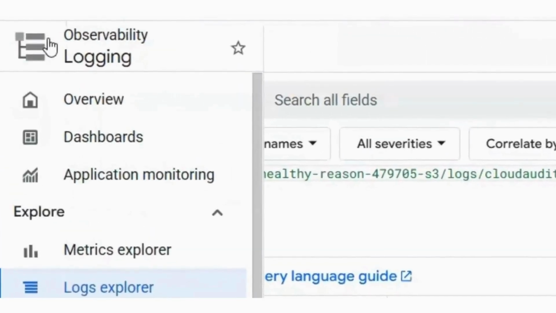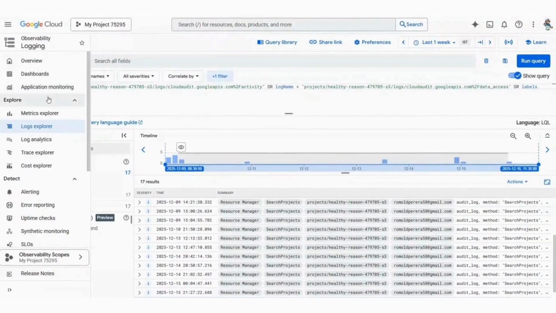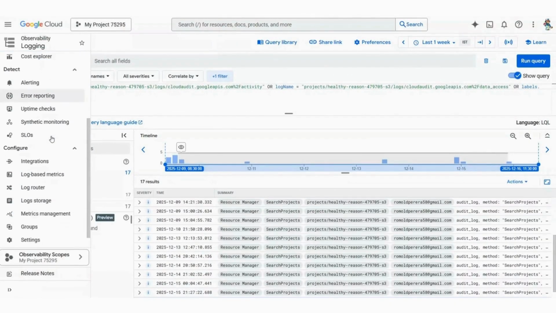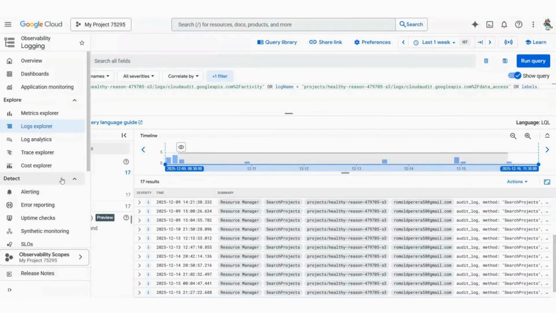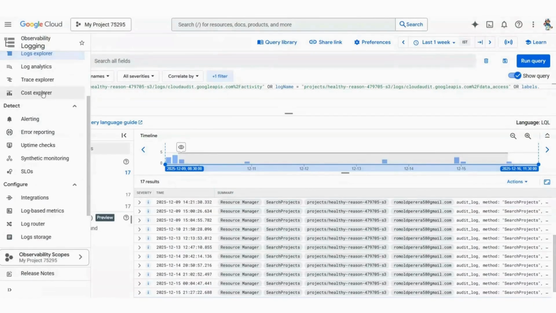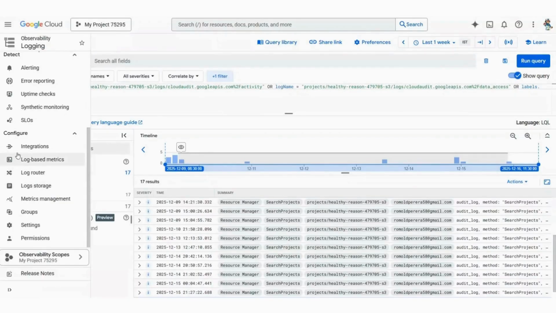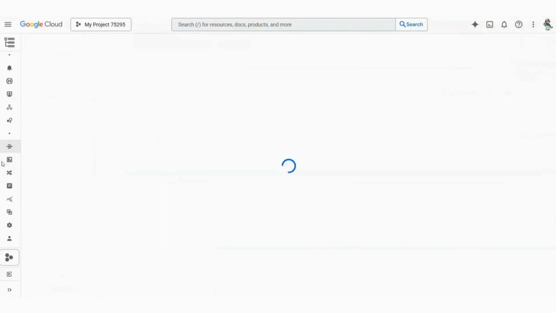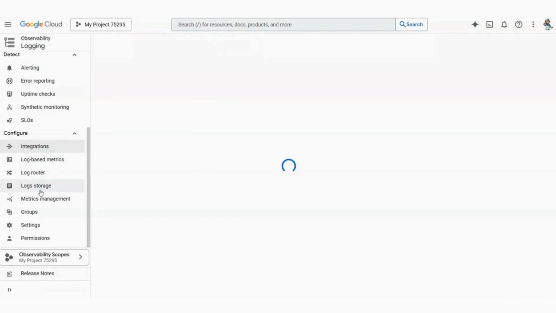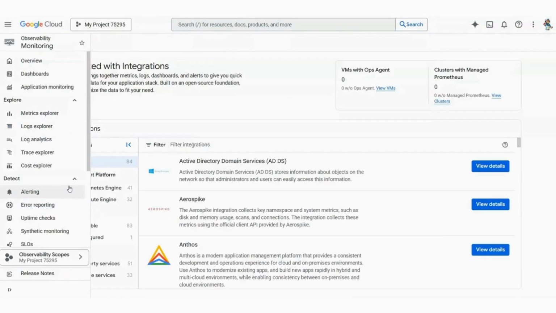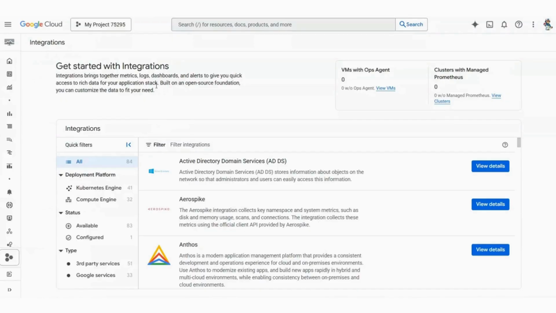When you hover over this observability logging tab, you can take a look at the kind of reports that are available inside Google Cloud, from logs to tracking your code to alerting systems and uptime checks, and you can also go into configuring your integrations in here, storage, permissions. All of this stuff is available inside of this dashboard. All you had to do is just get your cloud platform live on Google Cloud.